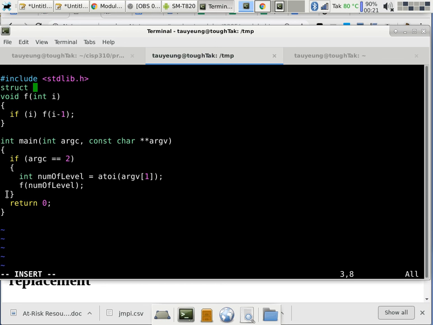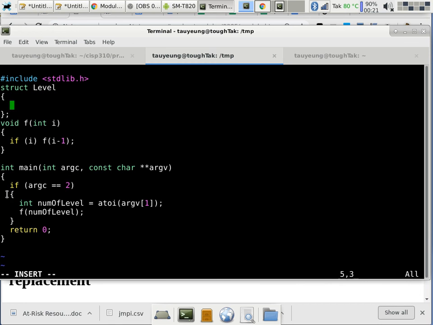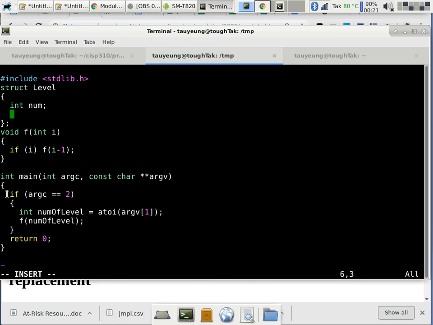So struct, we'll call that level. I don't want to use frame because otherwise it confuses with the frame in GDB. So this is a level, and in a particular level we'll keep track of several things. We'll say what is the number of that level. And then we'll also have struct level previous. Where do I find the previous level?